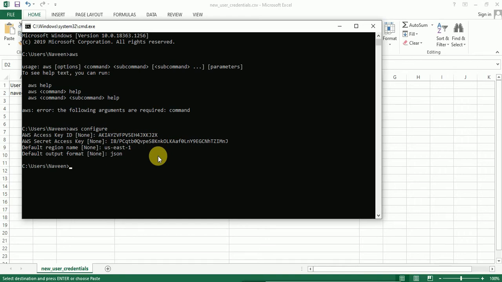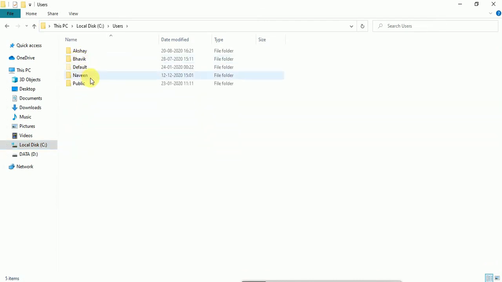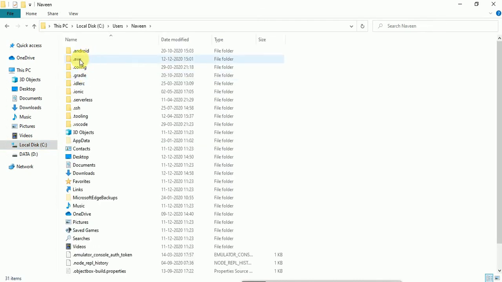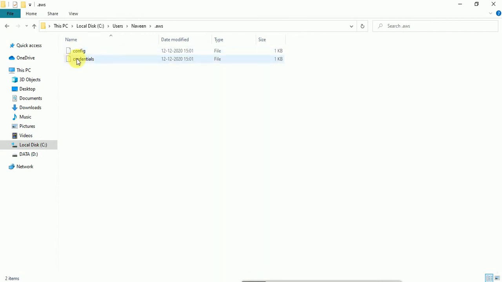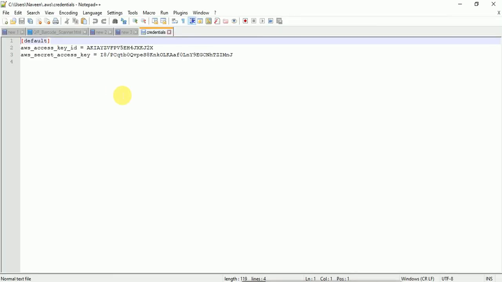If you want to see where this is configured, go to This PC, then C drive, then Users, then the current username, and there you will see a folder called .aws. Inside that there is a credentials file. Just click on this. You will see [default], and then the access key ID and the secret access key. Default means that when you write any command, it will take this one.